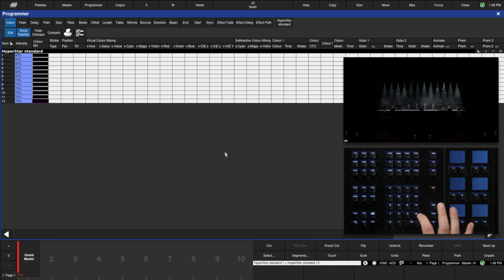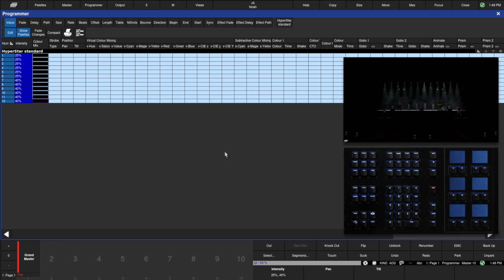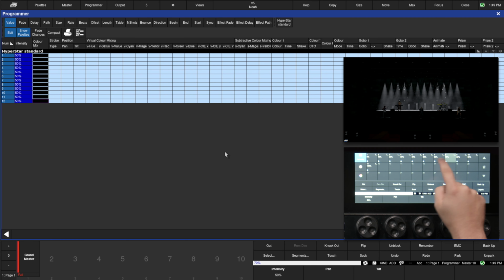Or one of my favorite tools, additive and proportional intensity. 1 through 12 at plus 10, enter, will add 10% intensity to my fixtures, and at /50 will cut their intensity in half, resulting in some fixtures being at 25% and other fixtures being at 40%. And of course, you could just use the programmer dashboard to select fixtures intensity from a palette.